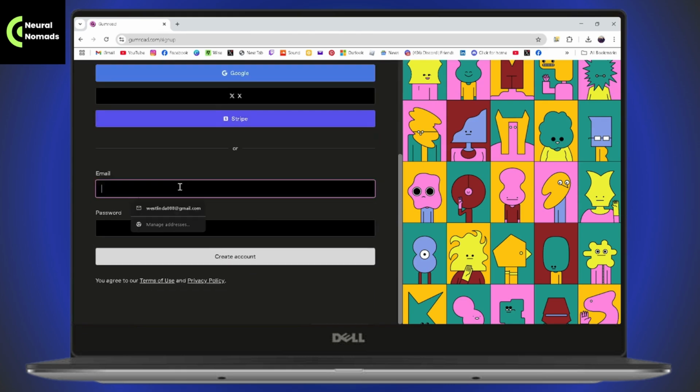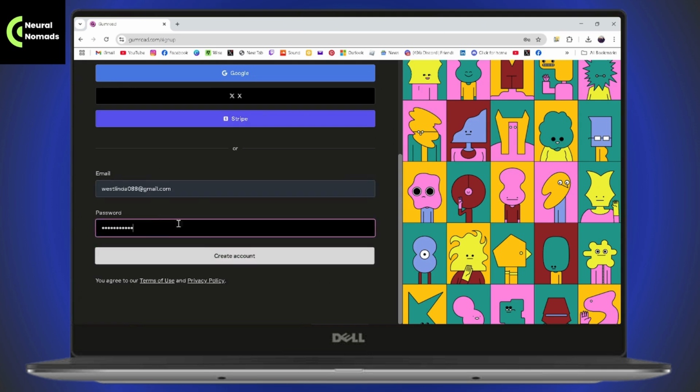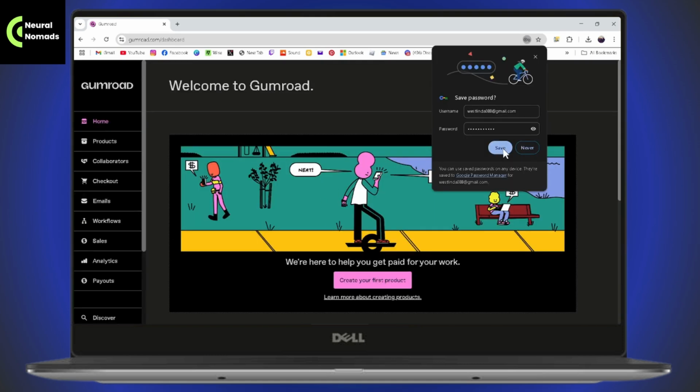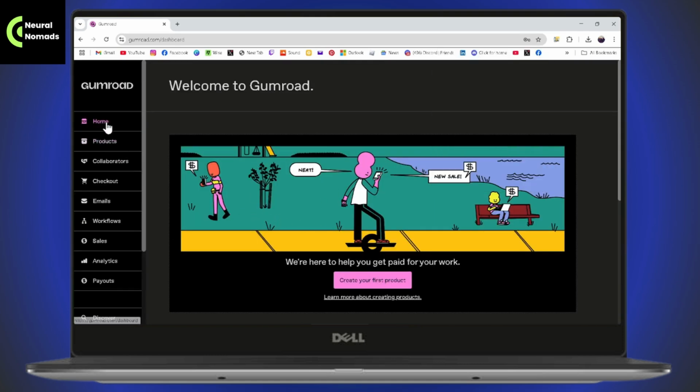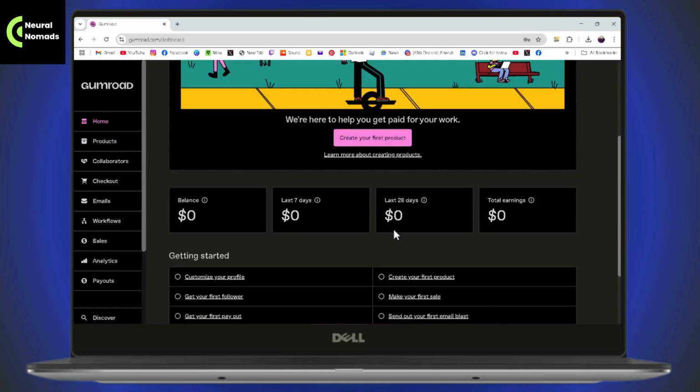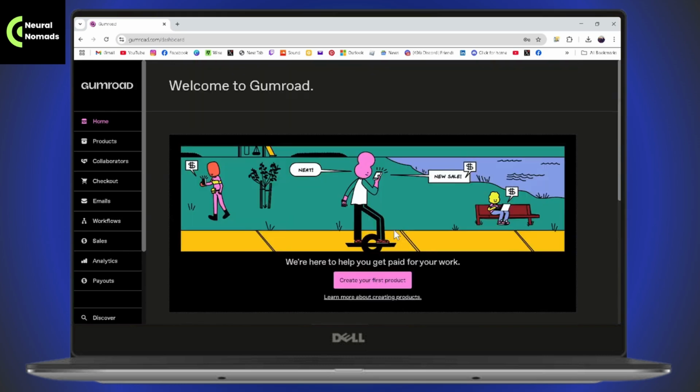So I'll just simply go with email, enter your email address, and then create your password. After creating your password and your email, you need to go with create account, and that's it. Your account has been created. Now you can go to your home page and create your first product. That's how you can create an account on Gumroad.